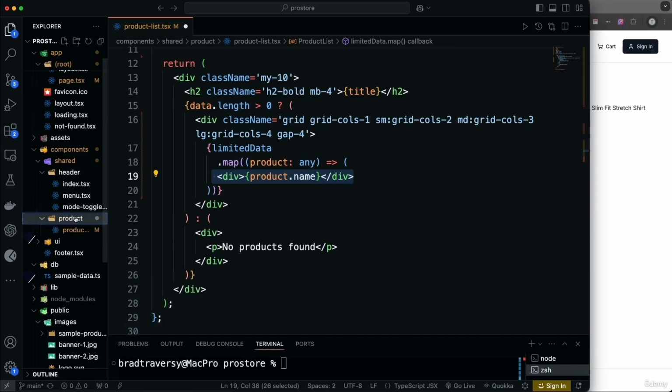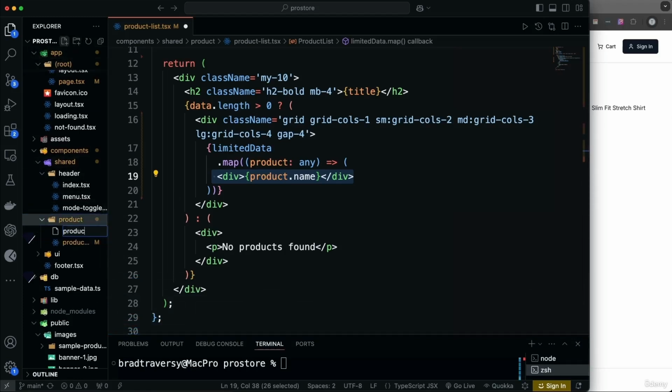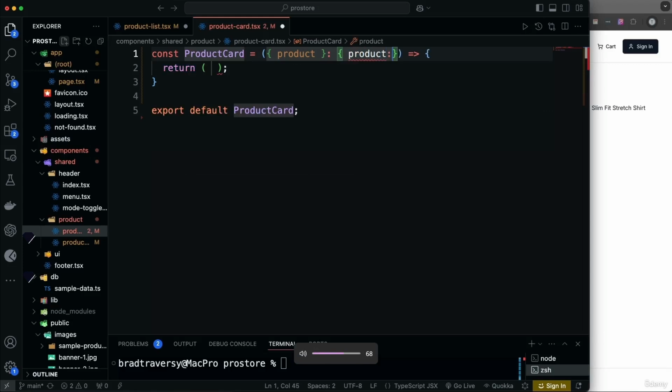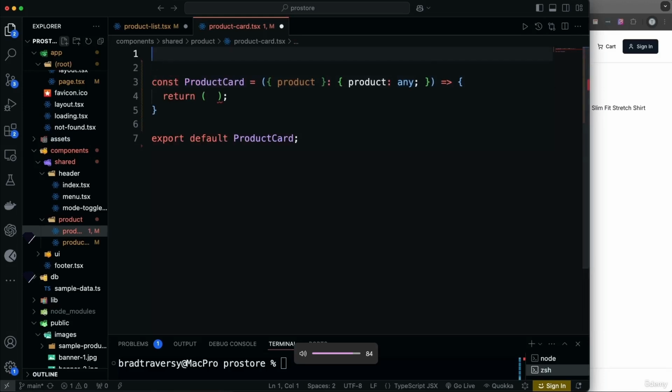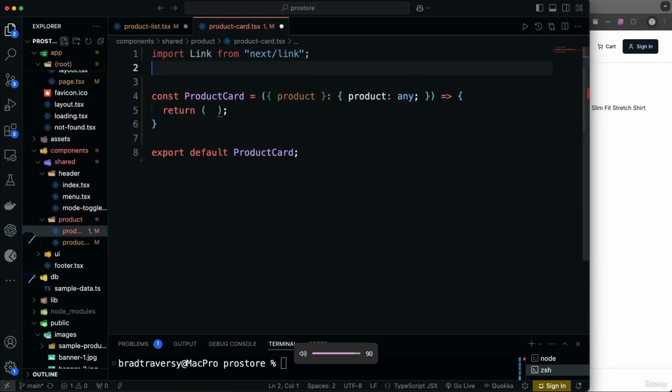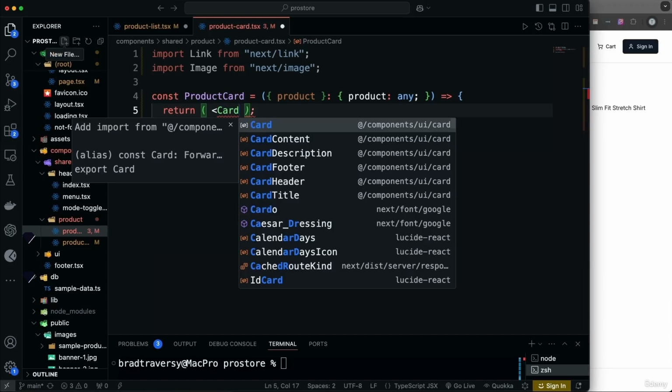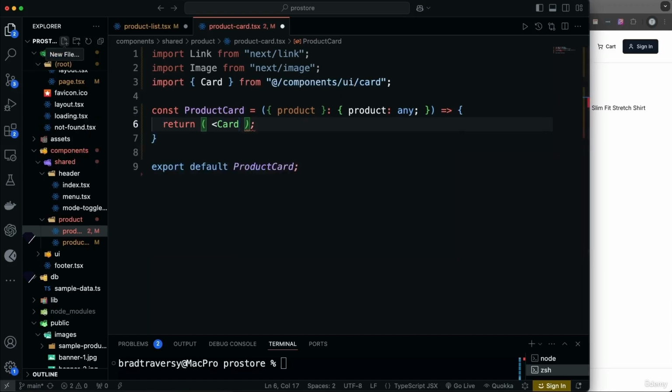So in the components shared product folder, we're going to create a new file called product-card.tsx. And let's say sfc product card. Now, as far as what we want this to take in, it's going to just take the product. So let's say product, and again, for now, I'm going to set the product type to any, but we'll change that later on when we get more into TypeScript and creating types. Now, I do want to just import the link component and the image component from Next. And then in the return, we're going to have the card component, and I'm going to import that from components UI card. So just make sure that that gets imported at the top.